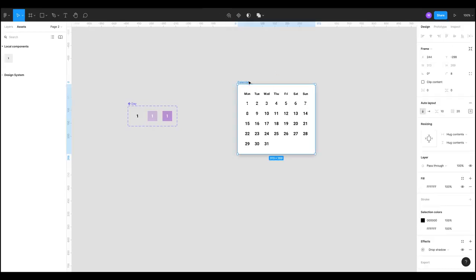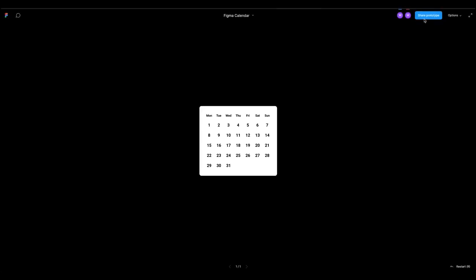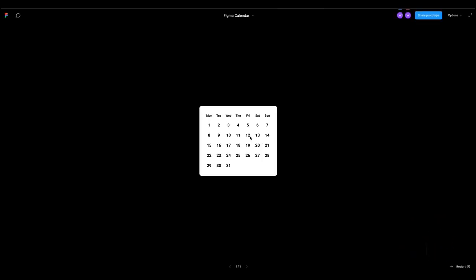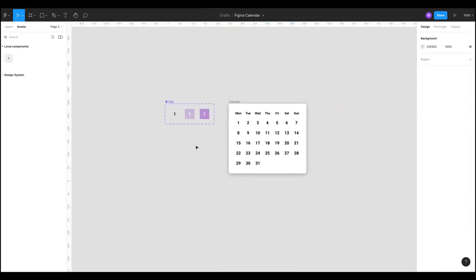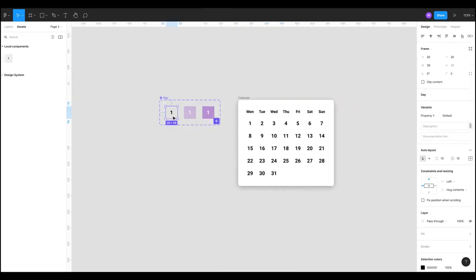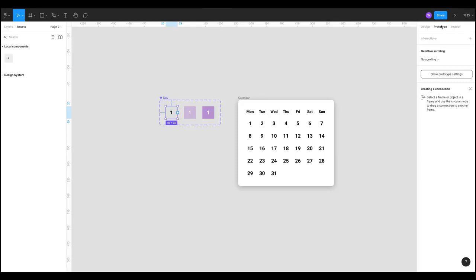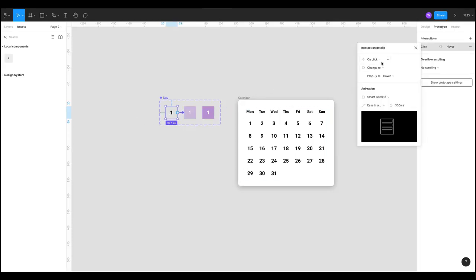And what we'll see is if we run the prototype of that now, it won't actually work, and I'll explain why, because we've missed a step. So we haven't actually added any kind of interactions to those day components yet, so we just need to go back and do that quickly. So if we go back here and back to our component variants here, we need to press Shift-E or click prototype up here and actually tell it to be interactive.